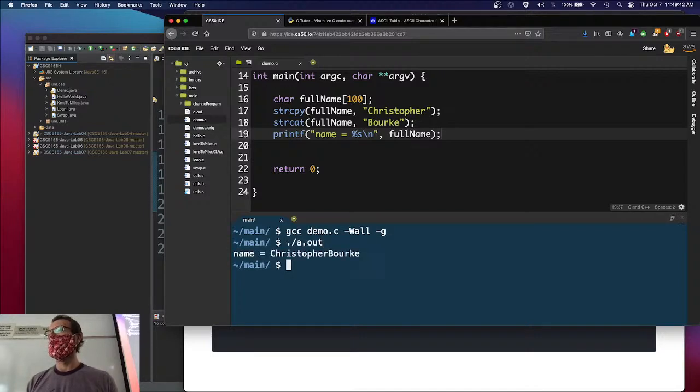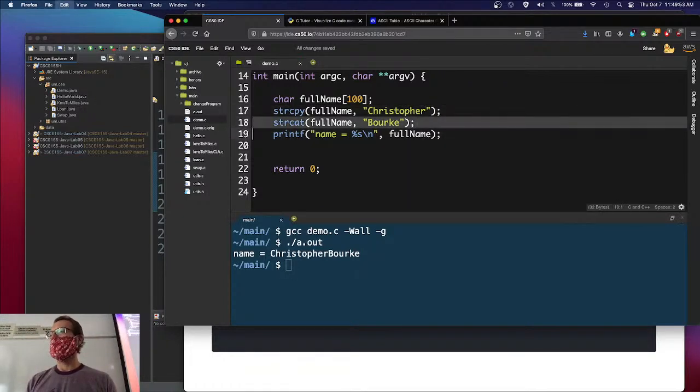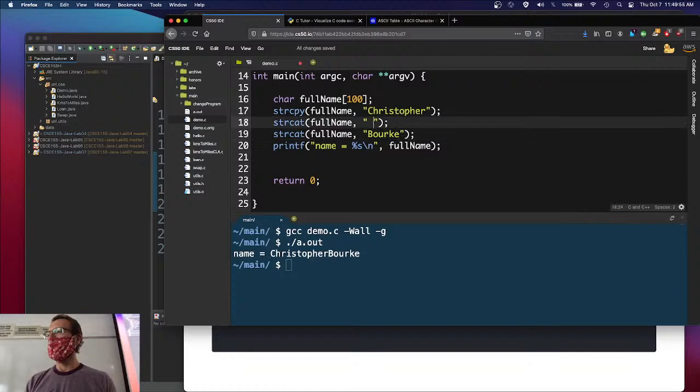Uh-oh. No space. Okay, what could I do? Well, I could put in a space right here, or I could concatenate a single space. And this kind of goes back to your question of, can you have a string of size 1? Yes, of length 1? Yes. But it is a string, it is not a single character.